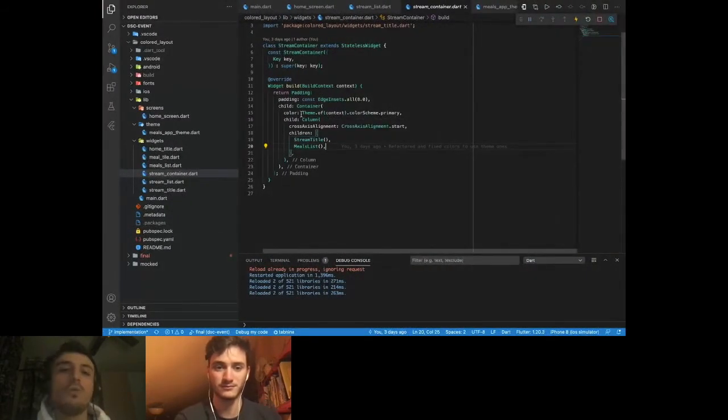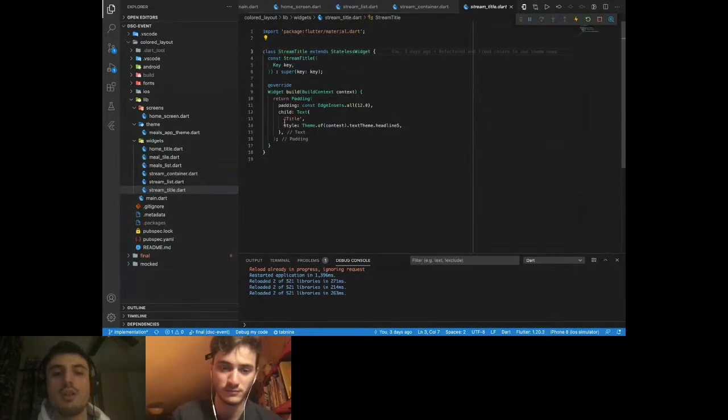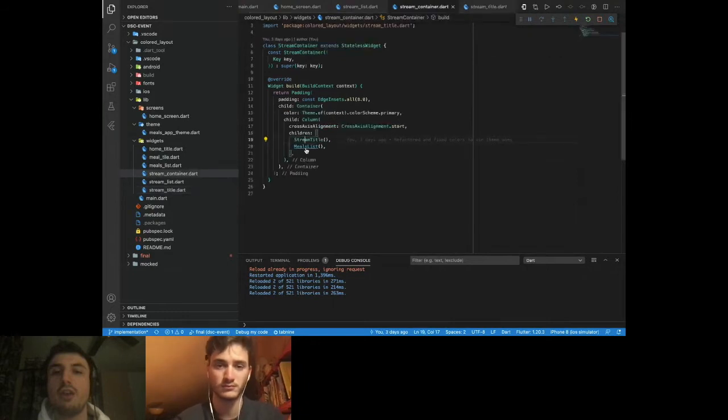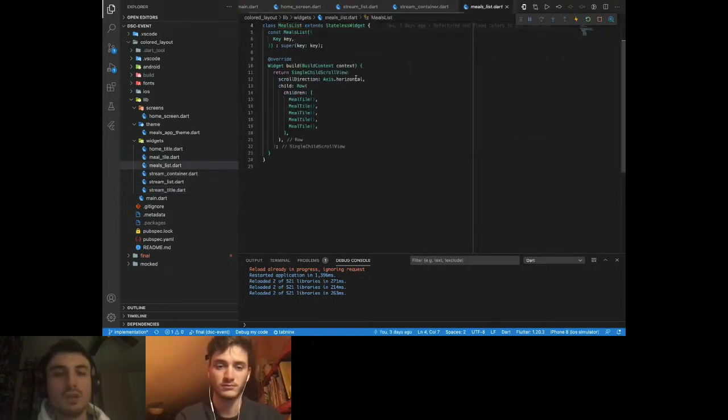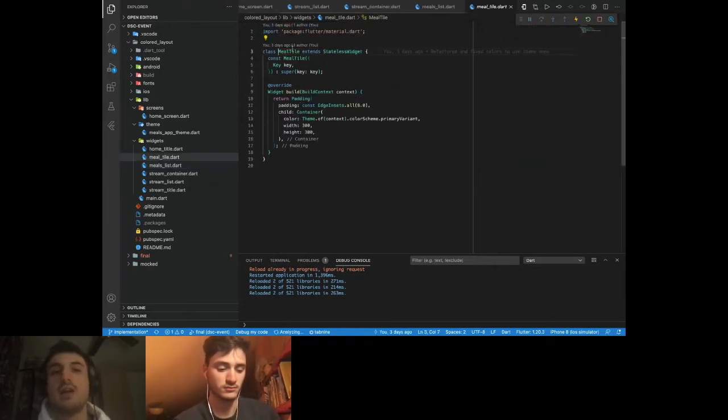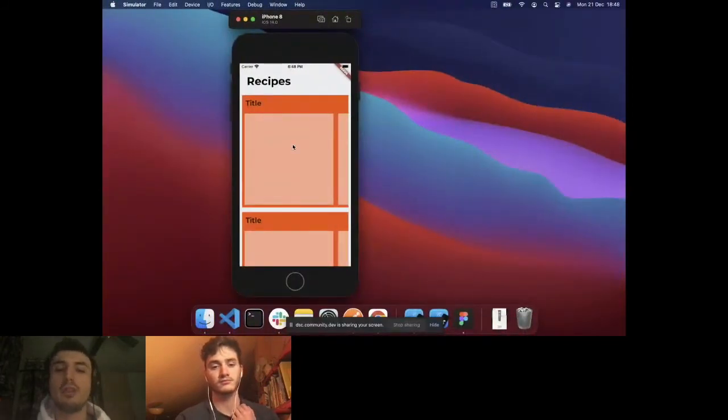Here again, we are using the color from the theme, and then we got the title, which is the same as the home title. I can check it out. As you can see, we've got the padding, the title with the style from the theme, and the main list, which is a scrollable row of meal tiles. And each meal tile is simply a container with a fixed width and height, and with the color from the theme. So that's all for the code for this prototype.